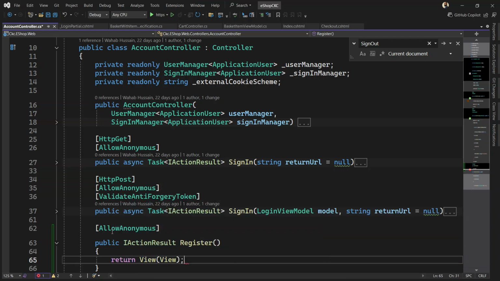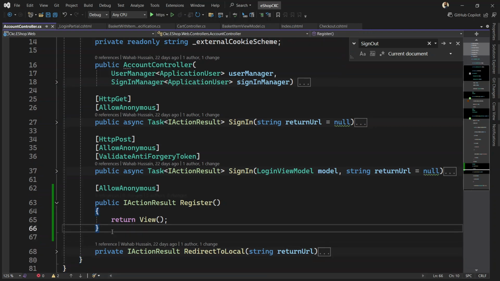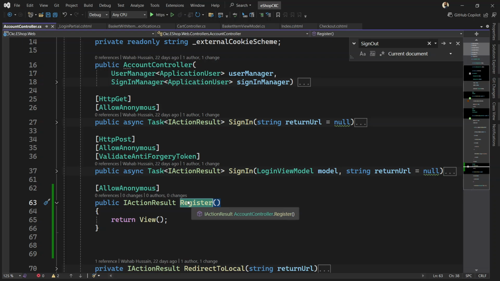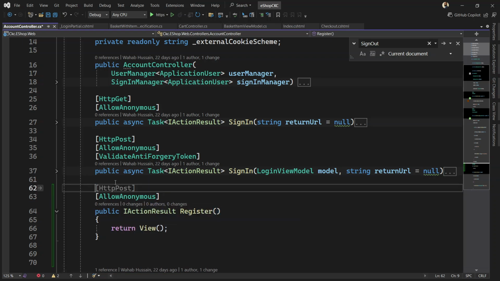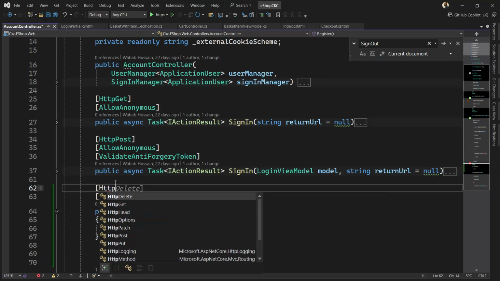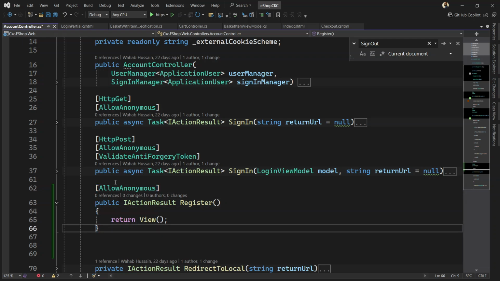So this is pretty simple. We are going to return a register view, and we are going to create a register view as well. For the time being, let's just focus on creating the actions first. This register is the page we are going to get, so this is going to be an HTTP GET request. I can even explicitly mention it, or I can omit it. For the time being, I'm omitting it.